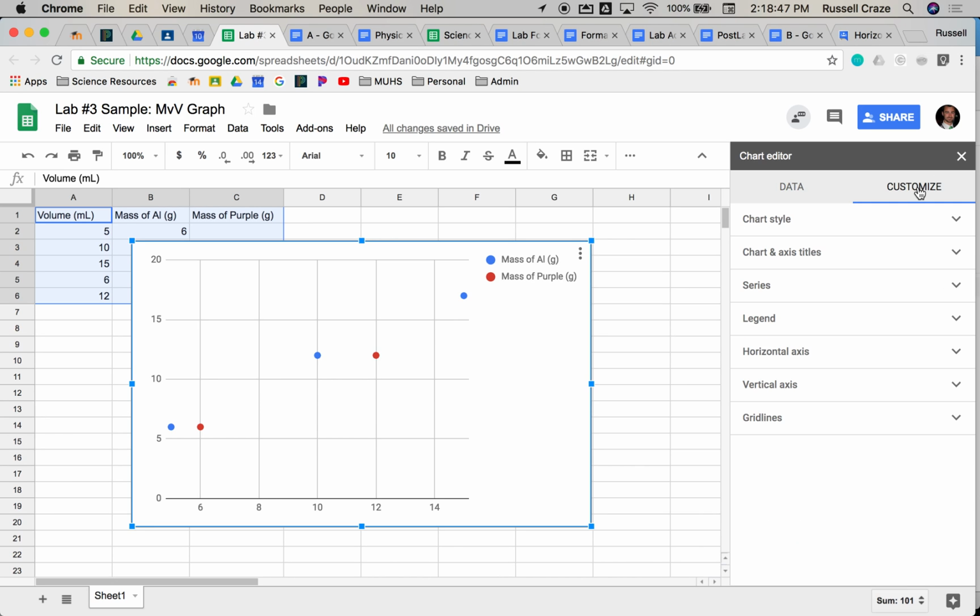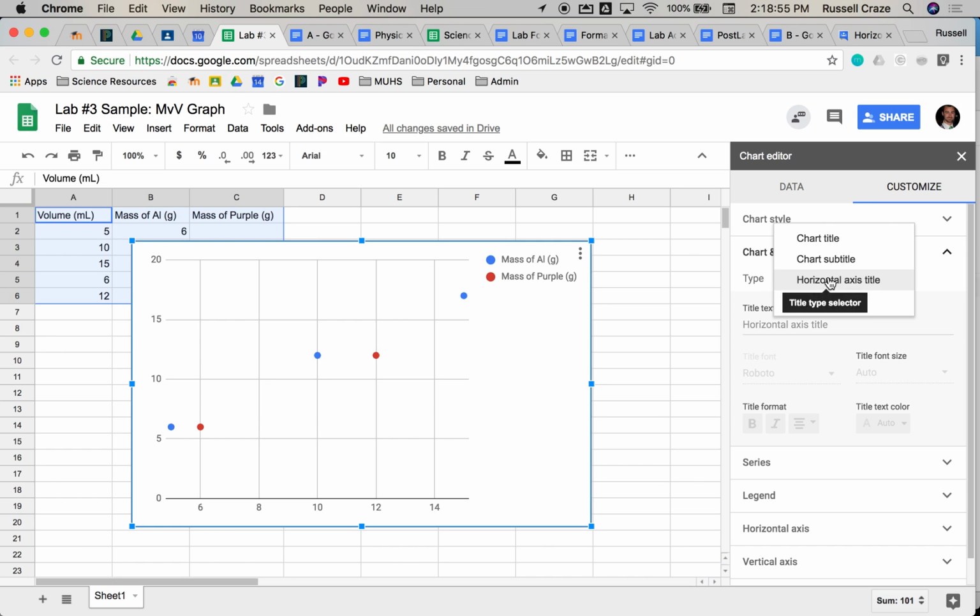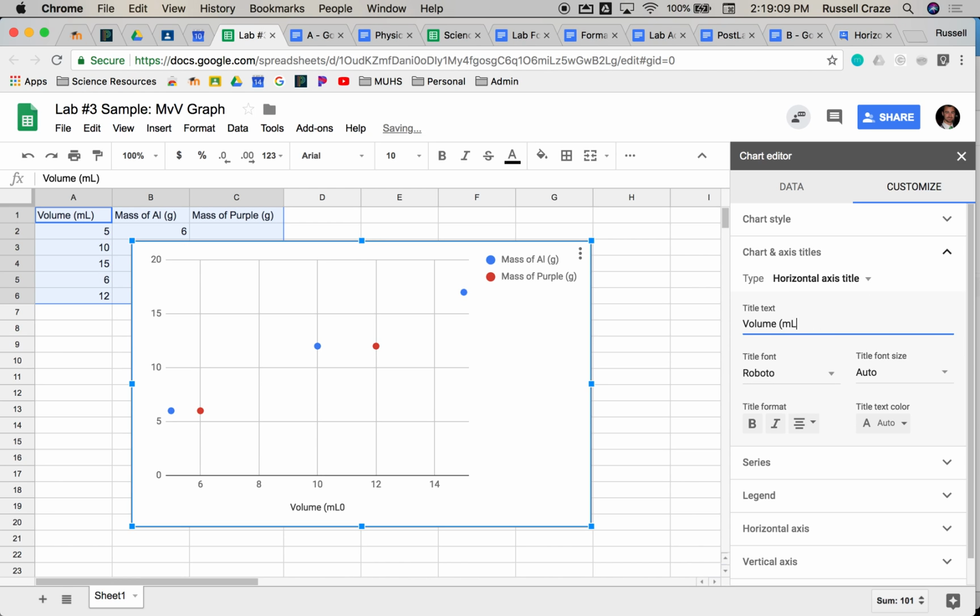So every graph needs a title. It needs the labels of each axis, correct? And it also needs the units in the axis. All right, so you can add titles here. So if you want to do the chart title, that's where you do it. So let's start with the horizontal axis. What is being measured down here? What did we say is on the X column? Volume, right? So volume in milliliters.